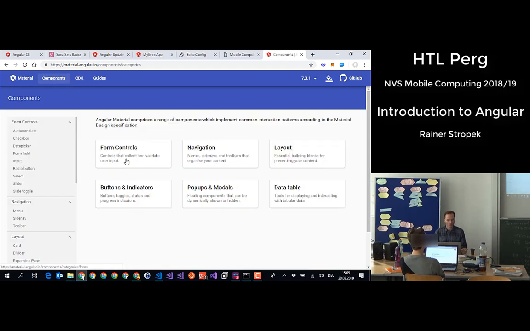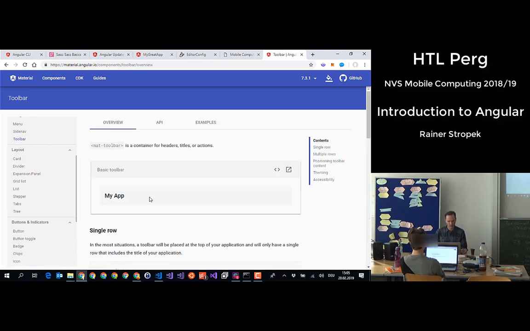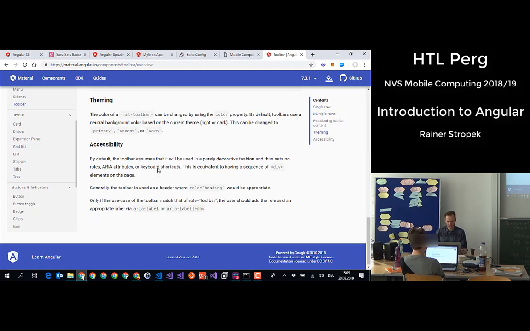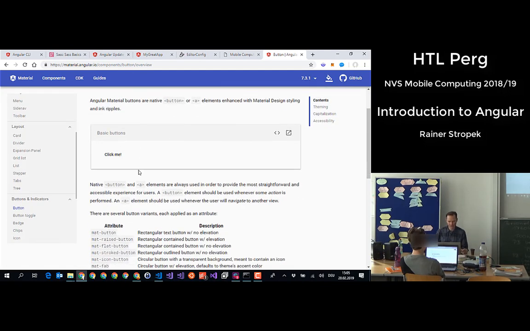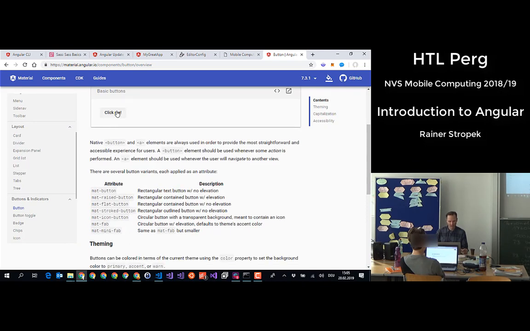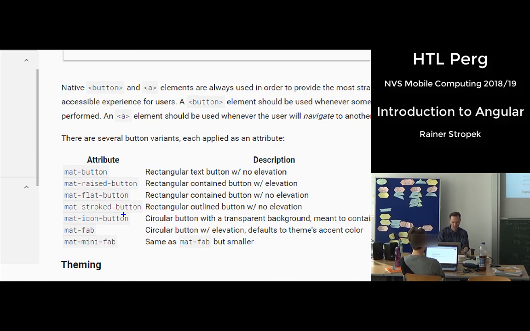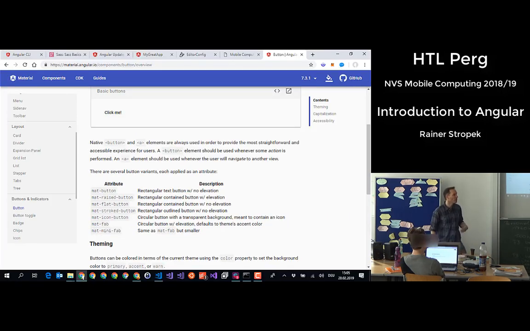Let me show you. If I go to components, for instance, and if I scroll down, you could have something like a toolbar. See, you have a toolbar up here, and if I scroll down, maybe buttons. Buttons is really nice. So here is a very basic button, and then you can have a lot of different other buttons. So essentially, what the Angular Material framework does, it makes it super easy to build web applications that look like and behave like Android apps. The buttons look like Android buttons, the menus look like Android menus, the lists look like Android lists, and the cards look like Android cards.